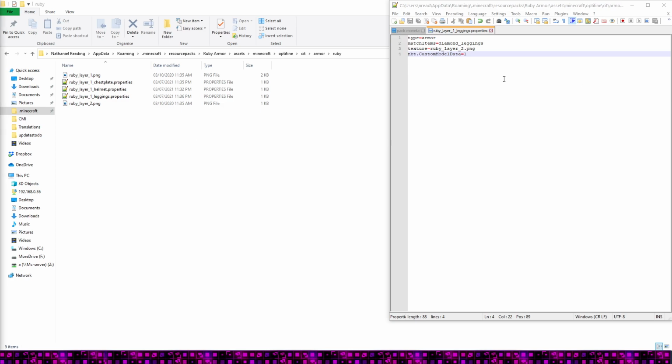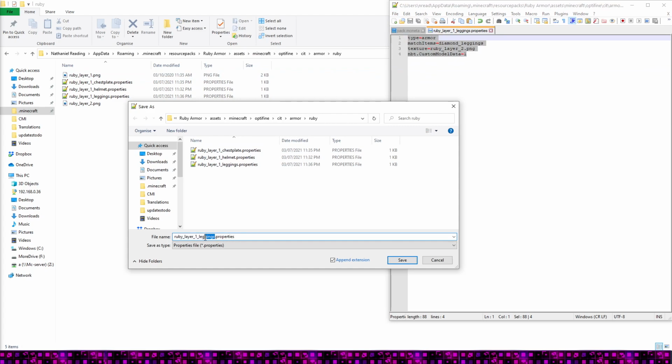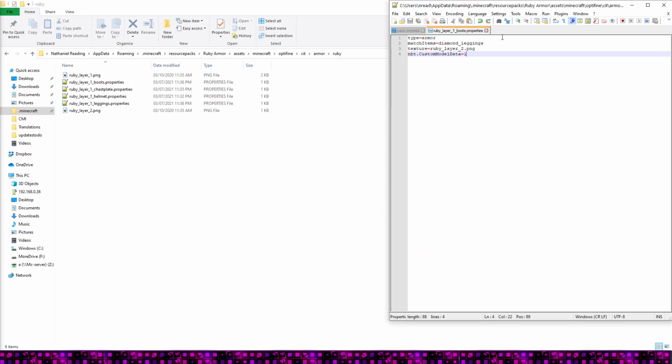And then we're going to do our boots. So we're going to copy this. No, we're not. We're going to save as. We're going to do boots .properties. And then we're going to change this to boots, and then we're going to change it back to layer 1 because the boots are on layer 1. Then we're going to save that.